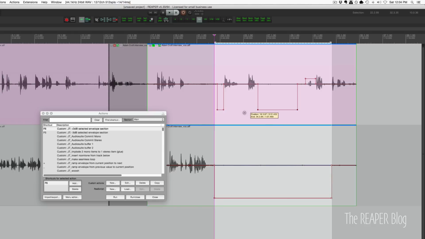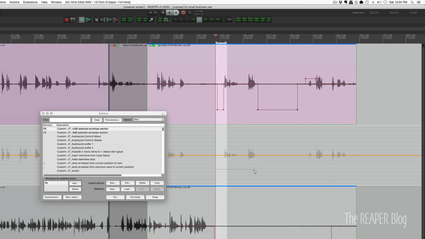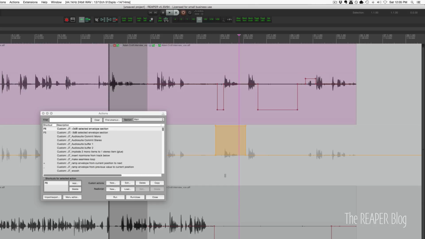And it doesn't work just on this take volume envelope. It's really any envelope. So I'm going to open up the pan envelope for this track, and I can do the same thing. So now it's going to pan to the left for just this word and come back to the center after that. If you like working in time selections, this is a huge help.